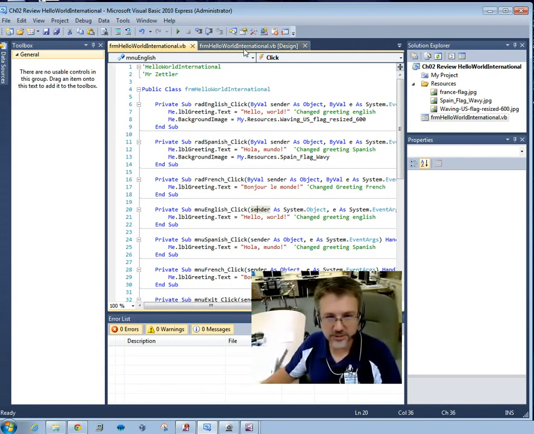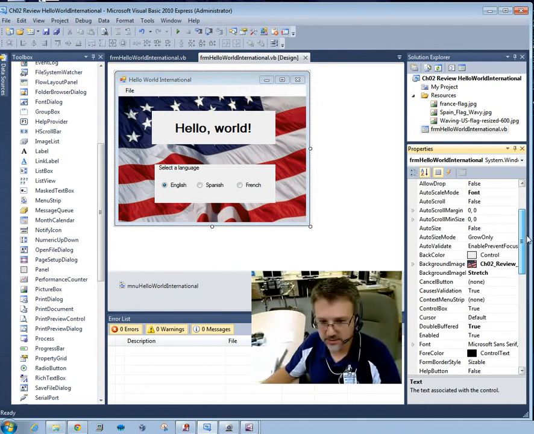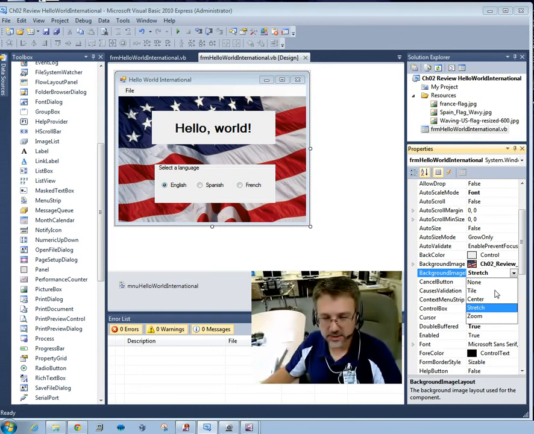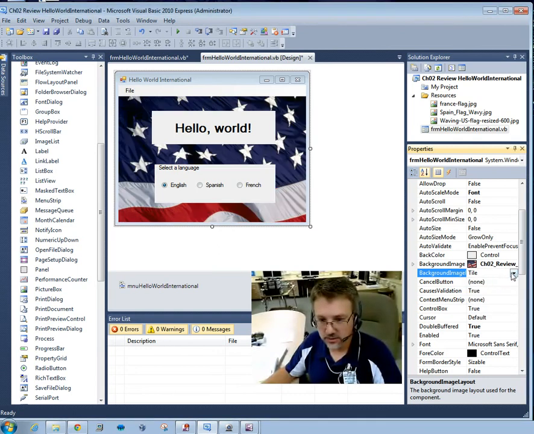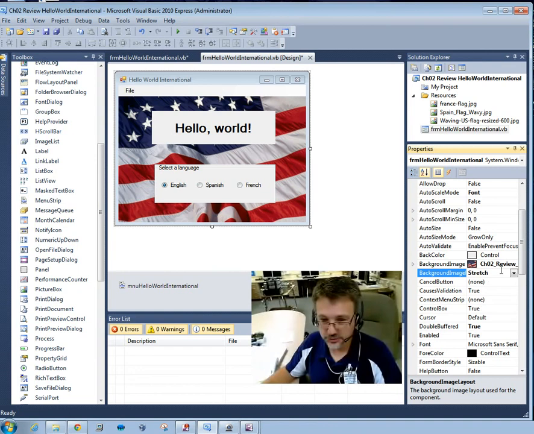Now one other thing I would mention to you that I didn't show you before is in the properties here, the BackgroundImageLayout is set to stretch. It might come in as tiled or centered, something like that, depending on the size of your image, and you might not see the whole image like you'd like, so you need to change that to stretch.